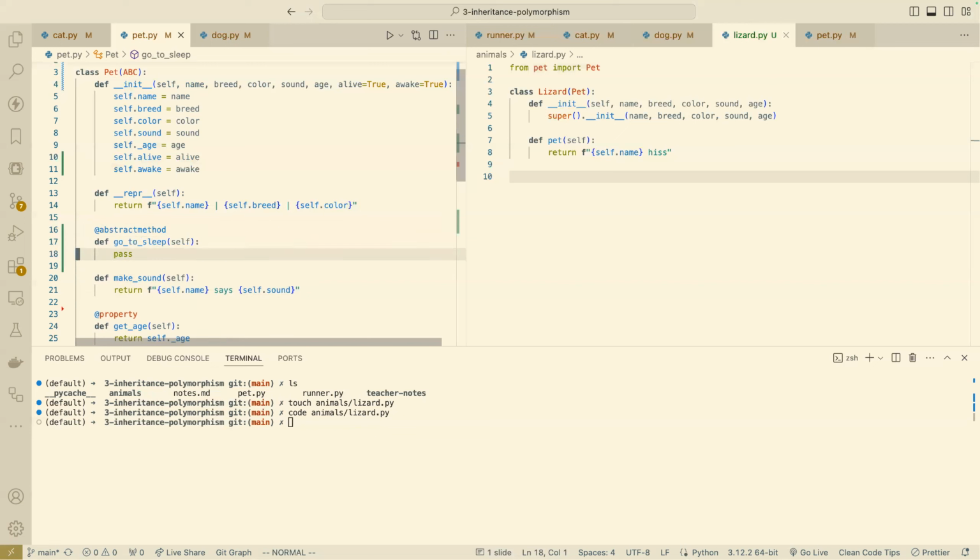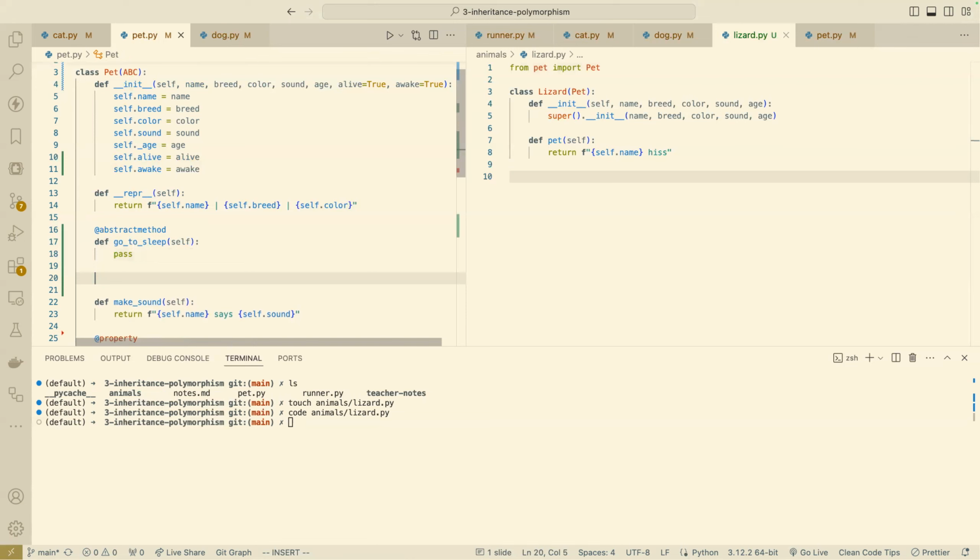The only thing I'll say about going to sleep and waking up is, if we were actually building this program out, it might make sense to have this just be a normal method on the Pet class, because I'm not sure if there's dramatically different behavior between each animal. But we can absolutely come up with a way to make it happen. Let's make an abstract method, like how about wake up?